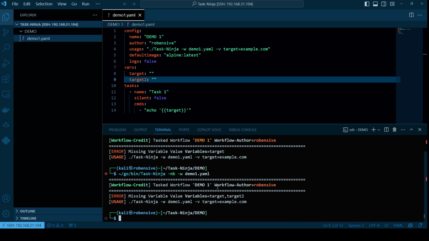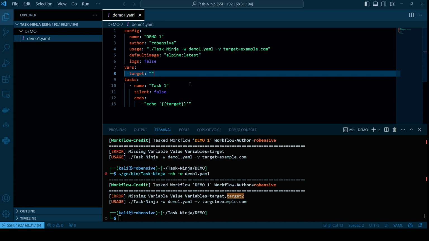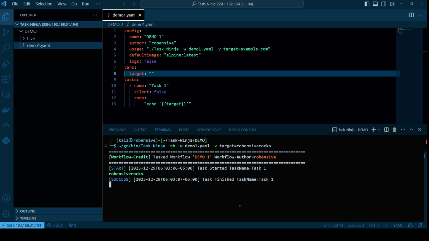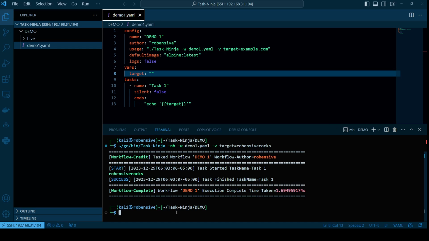Now if I execute, it will give you a message that target and target 2 both have to be supplied. So there are missing values. I'll remove it for now; in case it is required, then I'll edit it. Everything seems to be fine. What I have to do is supply the variable value, and how I can do it is pretty simple. You just have to type v for variable and the variable name, target equals whatever it is. For an example, I've specified Rebensive rocks. And if I hit enter, it prints out that value, and it works.